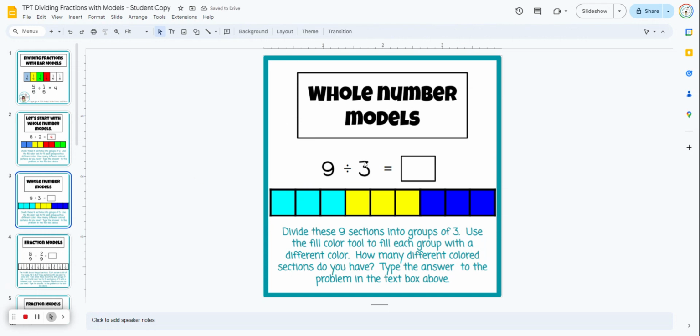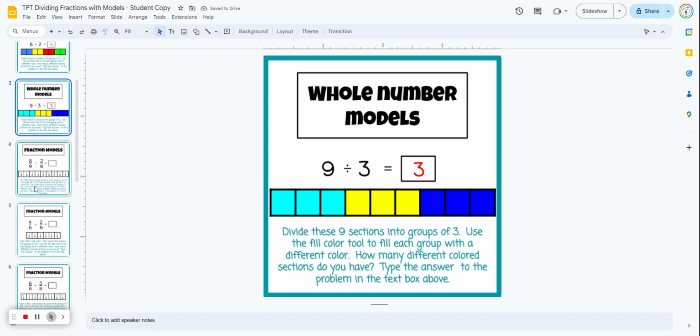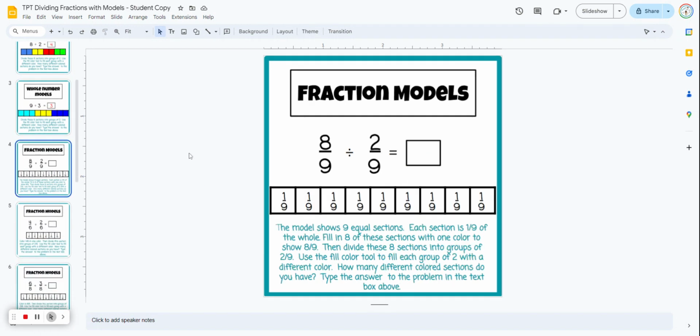Now we've divided 9 into sections of 3, and we count the number of sections. There are 3. So 9 divided by 3 is 3. Now we're going to move into fractions. Here we have 8/9 divided by 2/9. Now this would be one whole, you want to explain to the students, divided into 9 different sections. If you divide it into 9 different sections, each section is 1/9 of the whole.